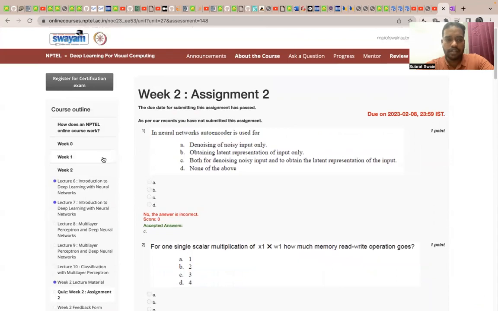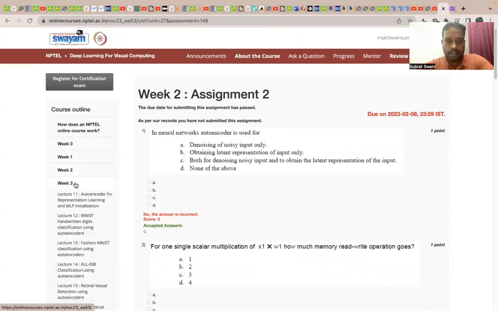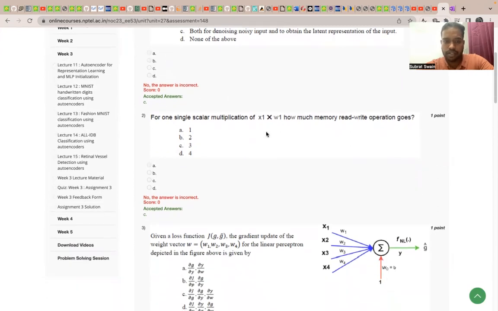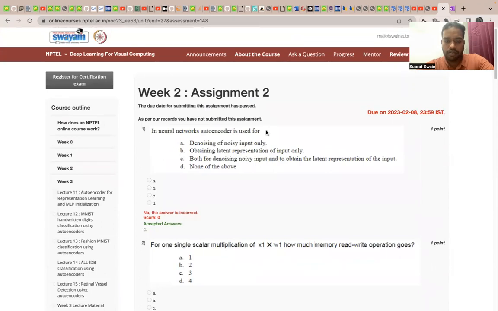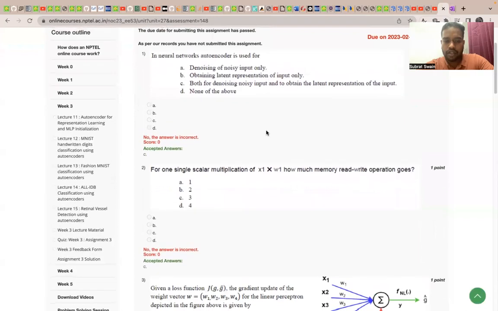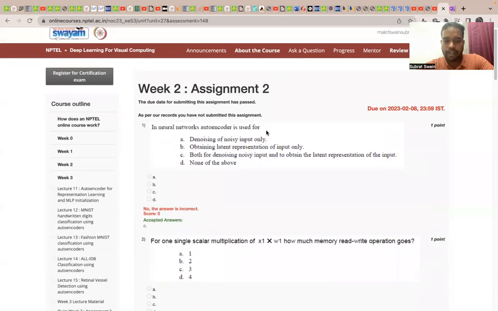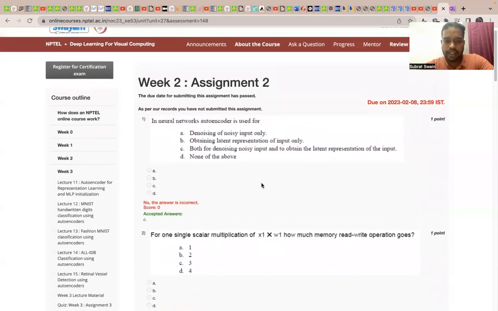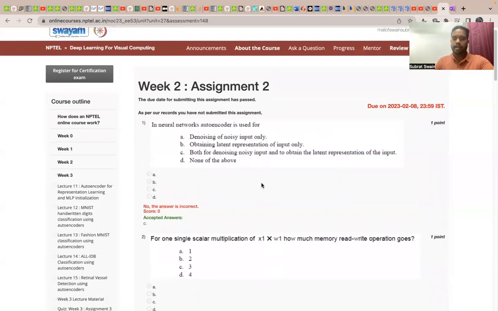Okay, let's not discuss the week number two assignment. Let's just come to week number three, because someone just asked about something in lecture 15. Someone asked about a week two question: for one single scalar multiplication of x1 and w1, how many memory read write operations are needed? The answer is three, I guess. I will try to explain.